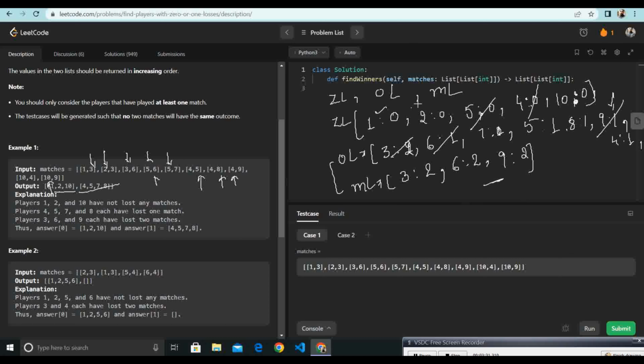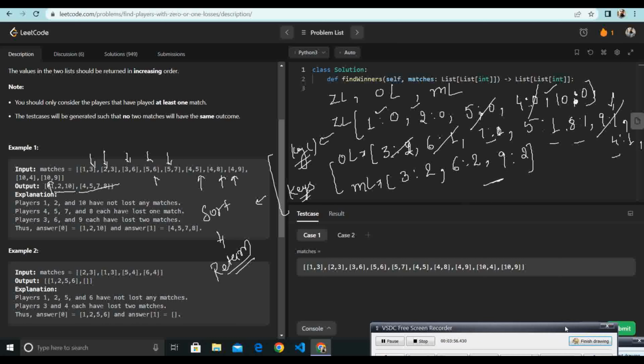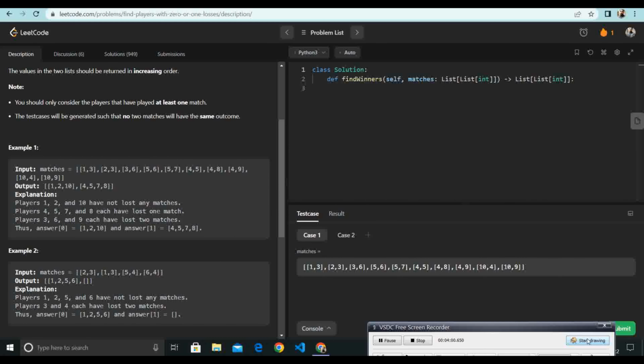Now 1 2 10. Now I will get the keys from this list, and in the same manner, we have a 7 here, a 4 here, a 5 here, an 8 here. I will get the keys and sort them. I will sort both of them and then return. I hope that is clear. Now I will implement the same thing with the help of code. Let's try to implement it.